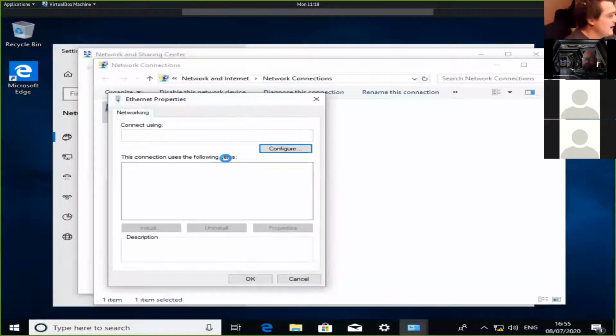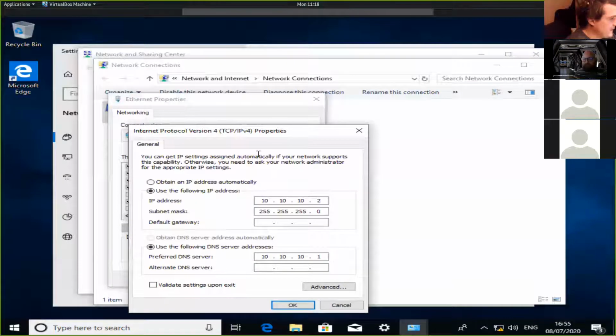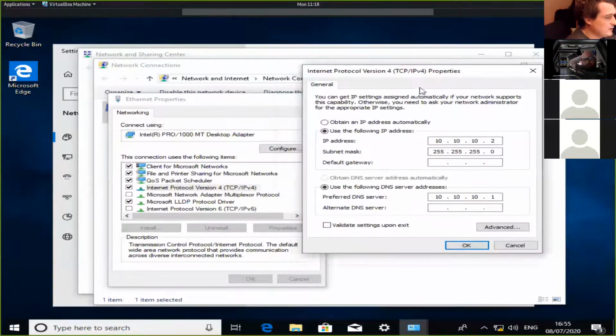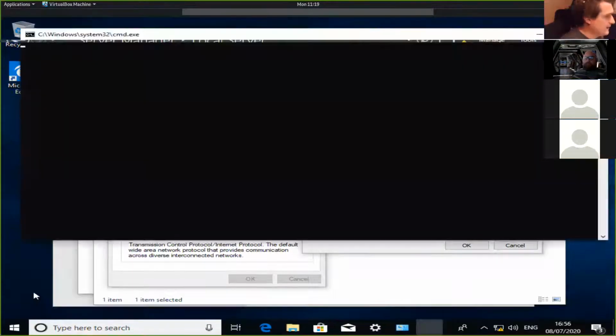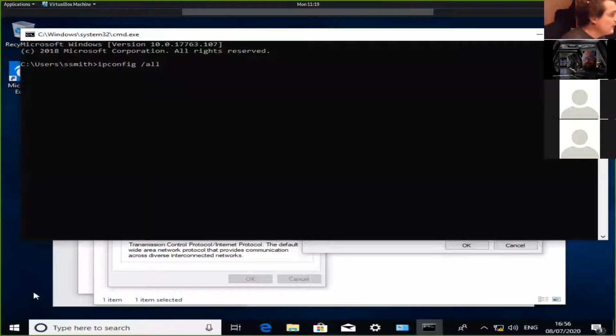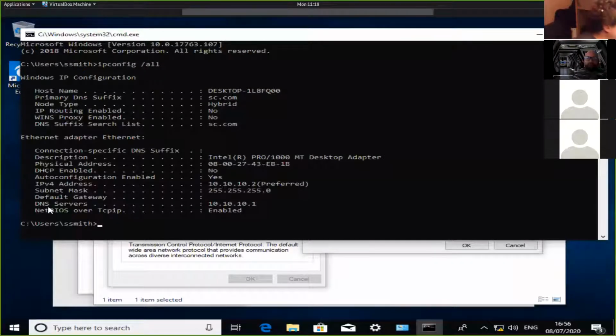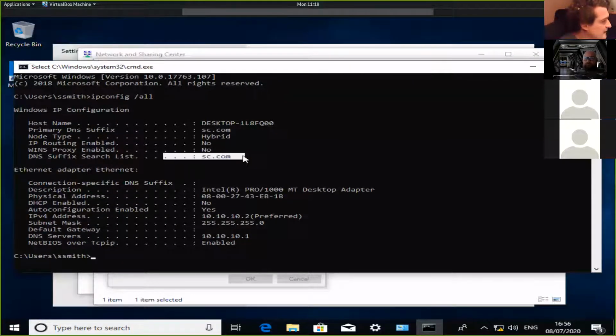Great. Okay, let's go to TCP/IP version 4, properties. So at the moment we've got this on use the following IP address, a static IP. Let's also open up the CMD prompt and do an ipconfig /all. And we can see at the moment there's no information about DHCP in here. All we've got is a DNS.